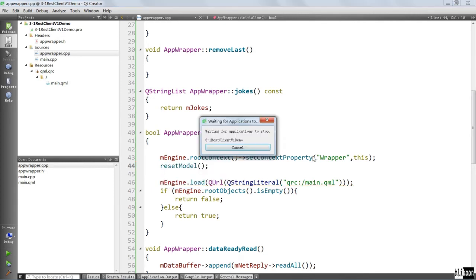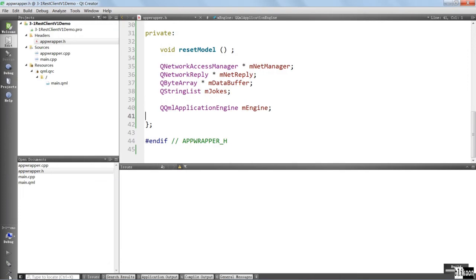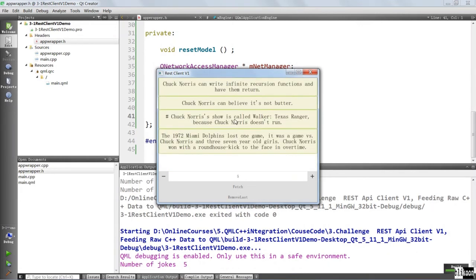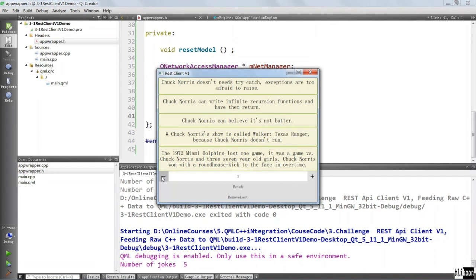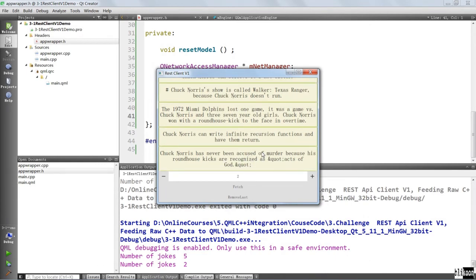And if we run, you see that reset model was put in the last refactor that we did, so we don't want to put it in again. Let's build to see that we have no other errors. Seems we are fine. Let's run the application. And we don't have the error that we had. And we are still able to fetch data from the internet, 5 jokes. Let's fetch another 2. And we have them here.